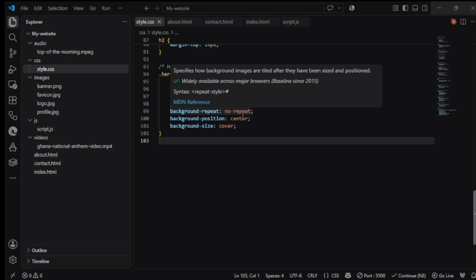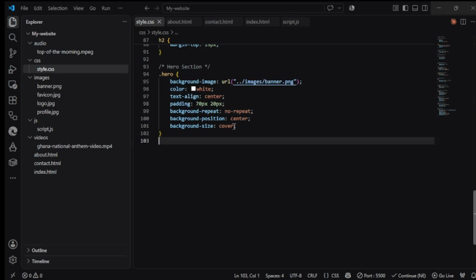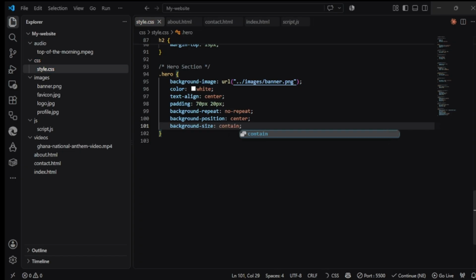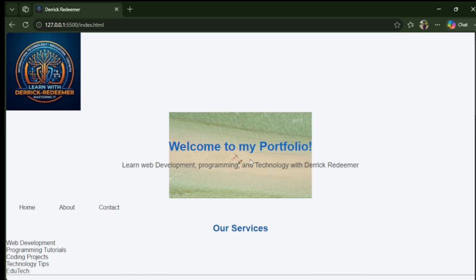Now let's look at other background sizes. Other background sizes can be contain. So here we can have contain. Let's say contain. If I open my browser, I see something like that. Now you can see that's what contain does.